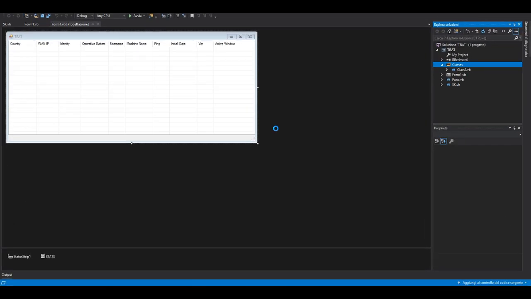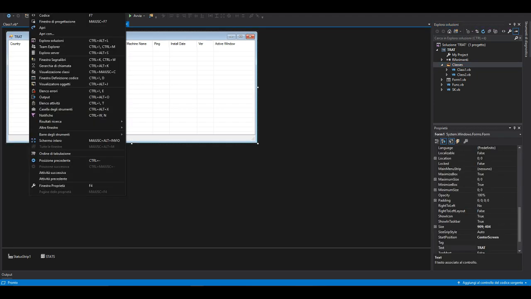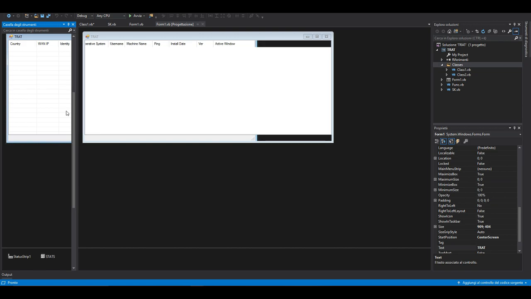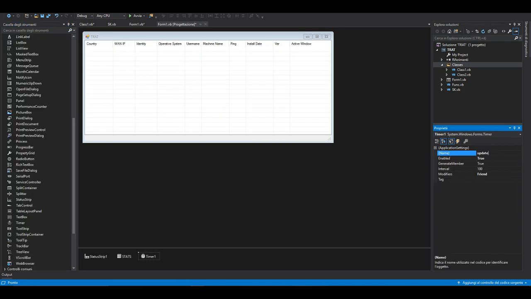But now we can just add a new timer to our main form. So let's see the properties, tools window, yes. So just add a new timer. Put the interval, yes, 100, that's good. And we can just say enabled equals true. And we will name it update network timer.